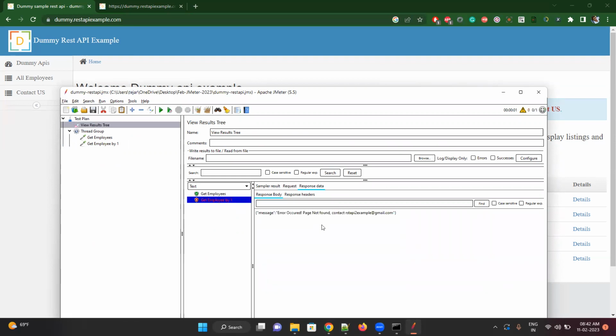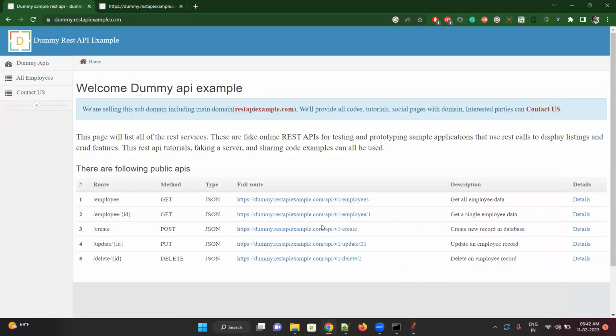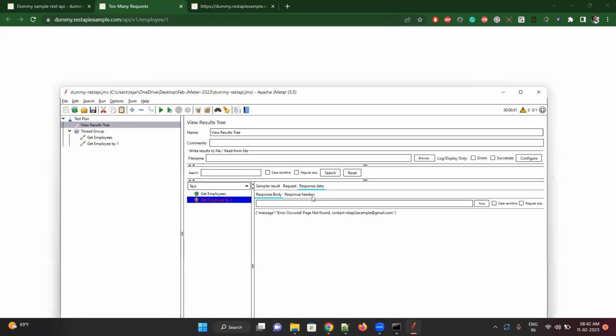Okay, error: record page not found. Let's see this one. Are we getting the same data or not? Yeah, we got the same data. Oh no, 429 too many requests. That means a lot of people are using this API. That's why we're getting 429. It's a dummy server, like how we are practicing now, some other people might also be practicing on it. So we're not getting data. Let's run again.